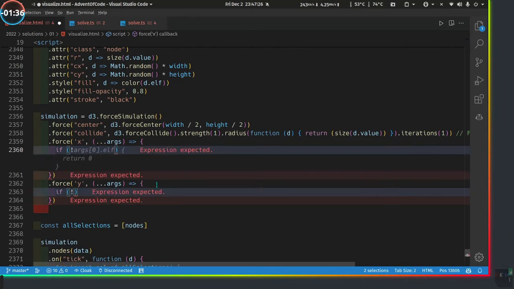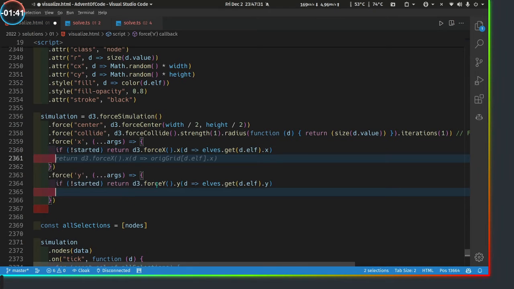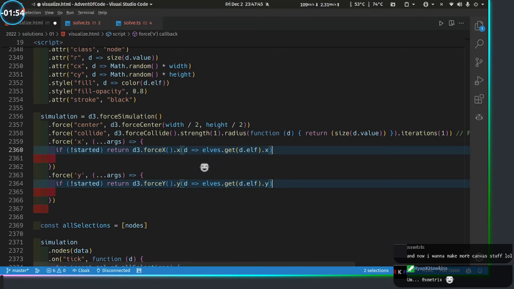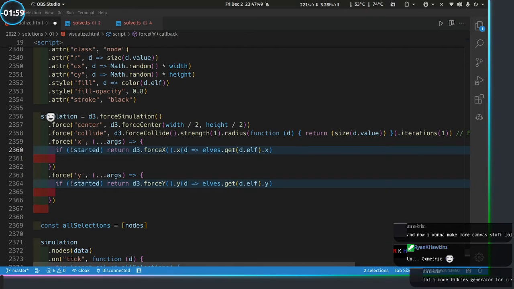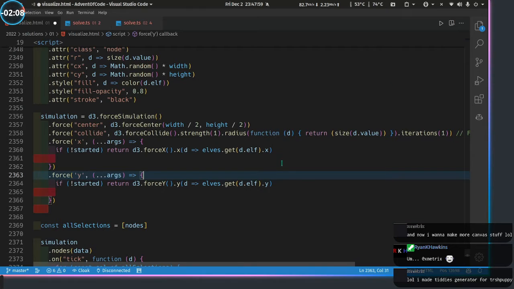If not started, return this. Otherwise, we want it to go to. Oh, this is kind of what we want. D3 force Y to largest. So these two lines right here. Interesting, interesting. I mean, these are circles. These are circles in my mind.